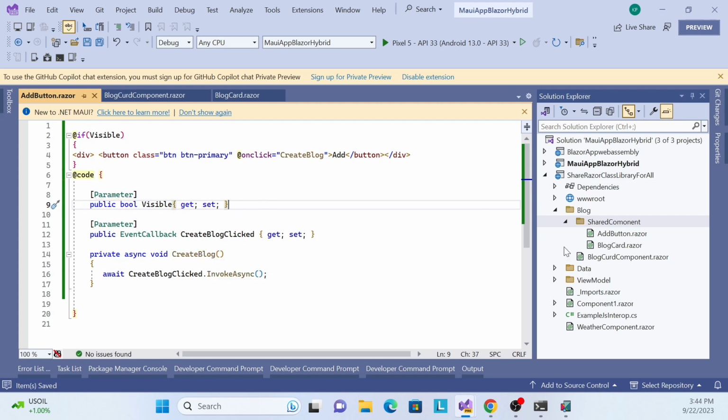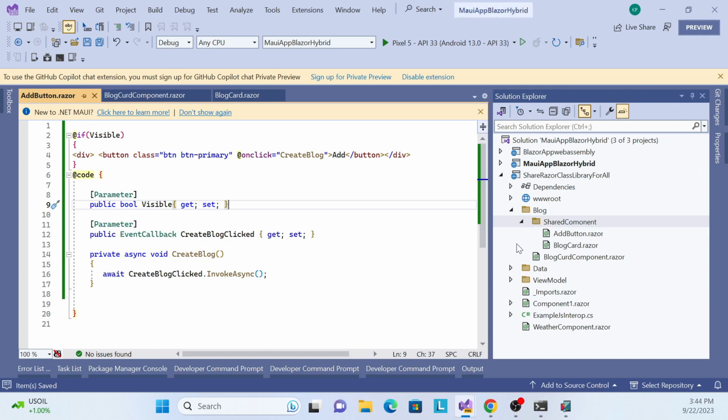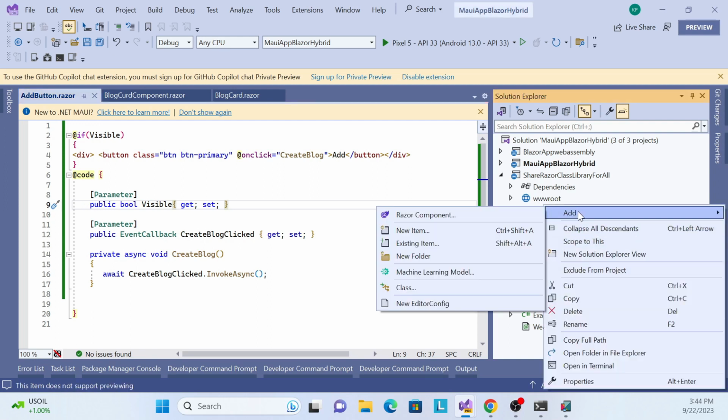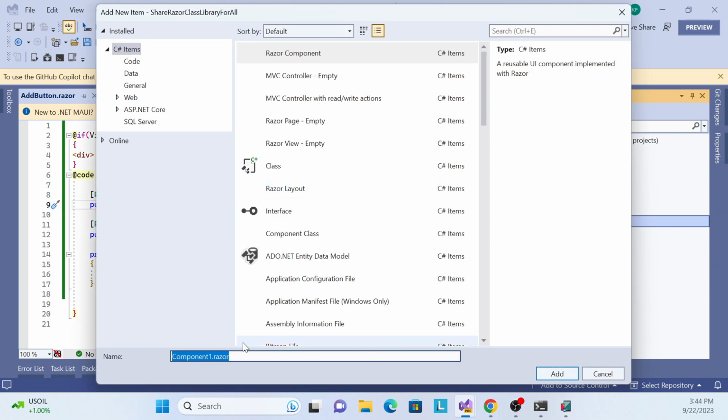Okay, done. This is done. So that add component has been done. Now we have to create one form component. So let me add one more component.